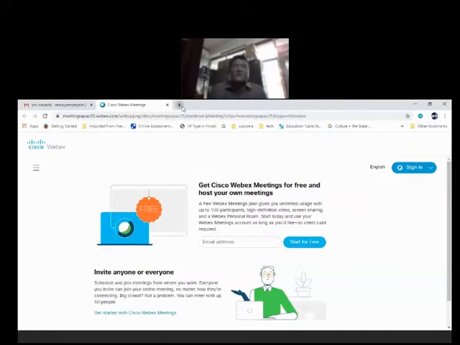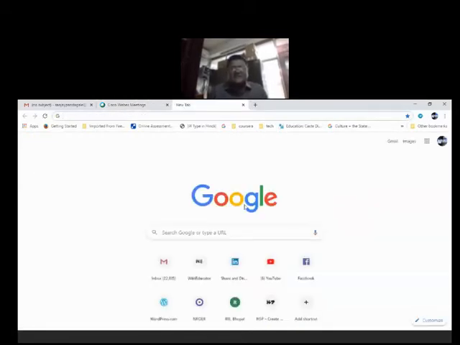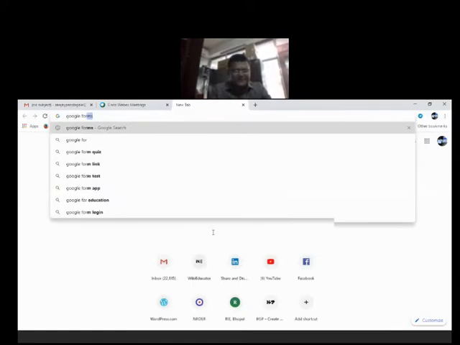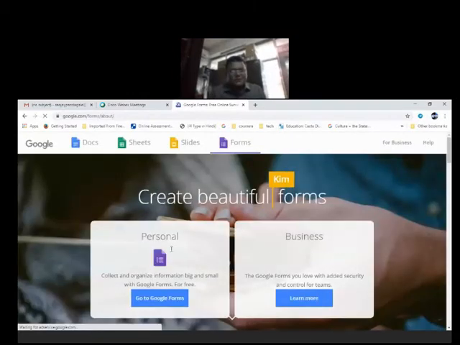First of all, open any browser. There are two ways, or rather we can say three ways. I will go with the best way, because time is very less with me. Just go to any browser and in the Google search engine search for Google Forms. Click on the very first link, Google Forms, free online service for personal use. Then go to Google Forms.